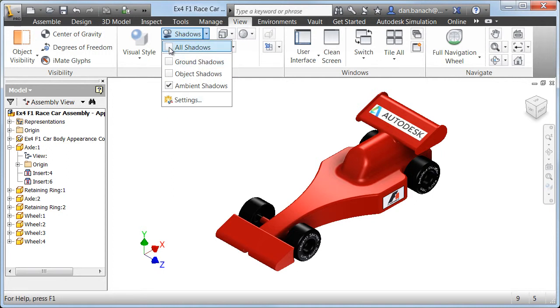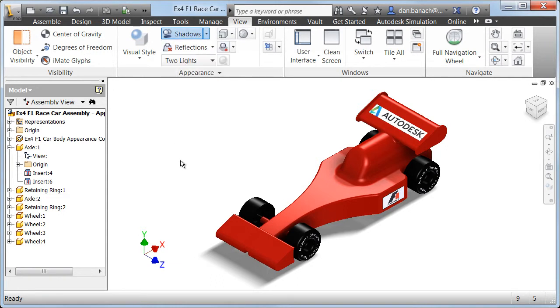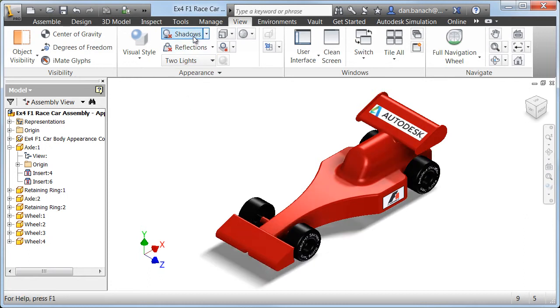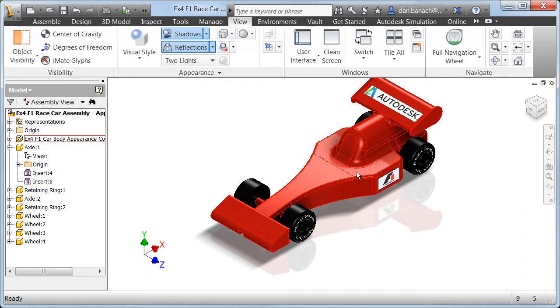And the fourth option is all shadows. So by turning those on, as you can see, it turns them all on. One thing to note, if you do click on shadows up at the very top, it will toggle all shadows on and all shadows off. The next option that you have is reflection. So by toggling on reflections here, you can see that a reflection is cast onto the ground plane. And later in the exercise, we'll take a look at some additional options that you have for controlling the reflections.